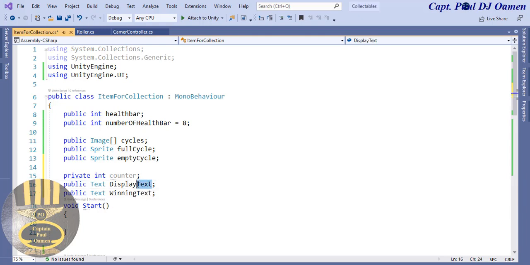This one, let's just change it to display score. I think that's more, yeah, display score. Now right in here, the first thing I want to do is, you see this counter, let's initialize the counter. Right inside the start void, counter equals 0. Okay, and the winning text, this very one, there'll be nothing inside it. So let's come down here, paste that in there, dot text equals nothing. There, that takes care of that.